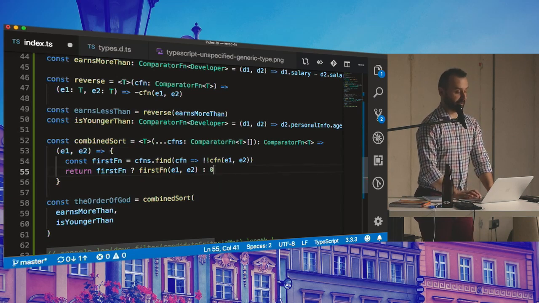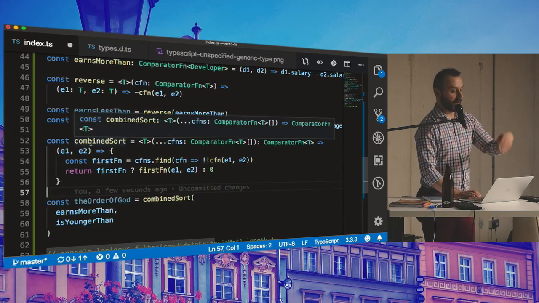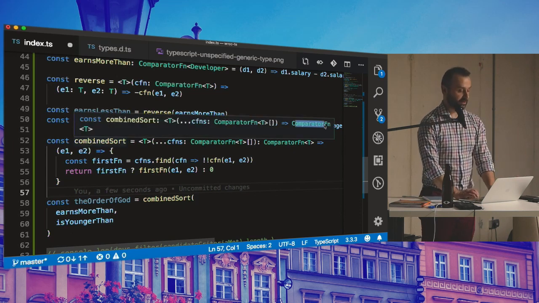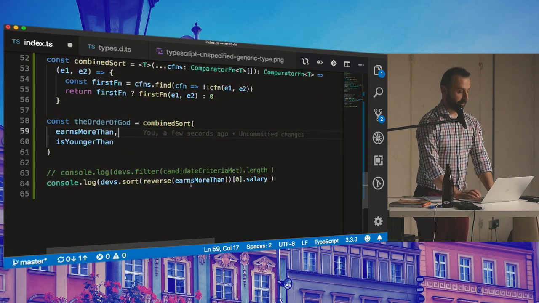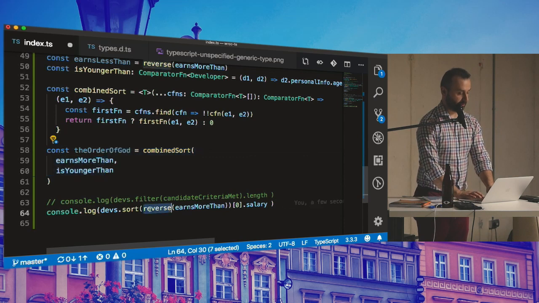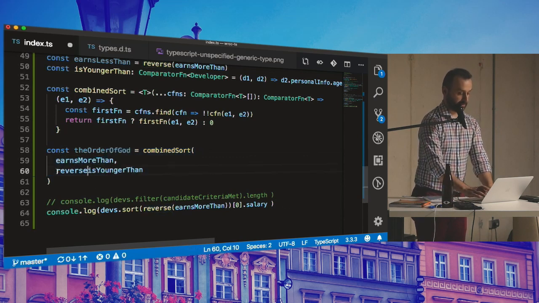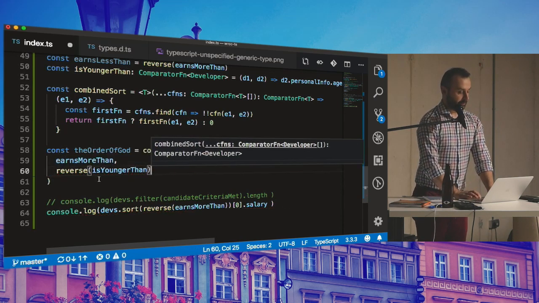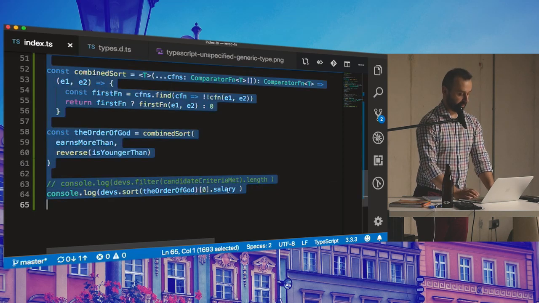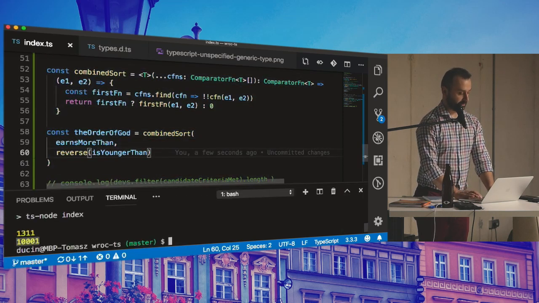But what is important here? What we're returning from here is a comparator function. This is a combined sort. So from this signature, we are finishing with the same signature. So we can sort it like this. We can add the reverse here, whatever. And this is nice and declarative. And we want to sort it. I don't know what is going to be the salary here, but let's check it out.